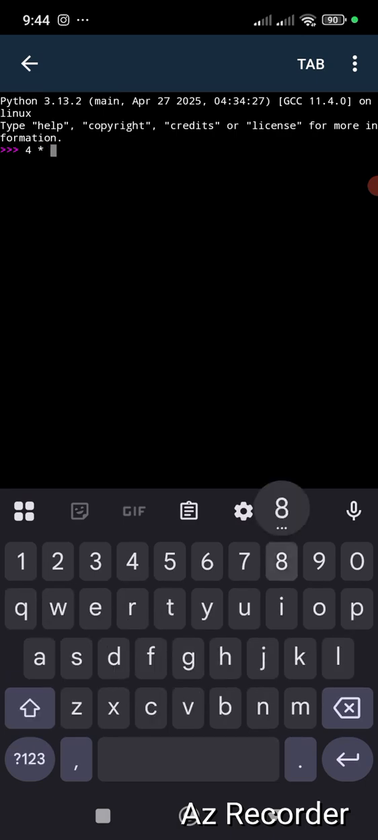You can say 4 times 8, and if you hit enter, it will give you 32. You can say 6 plus 9. If you hit enter, it will give you 15. I can say 23 minus 7, hit enter, and it will give me 16. So this is the interpreter. Don't worry, you're going to learn what all these things mean.